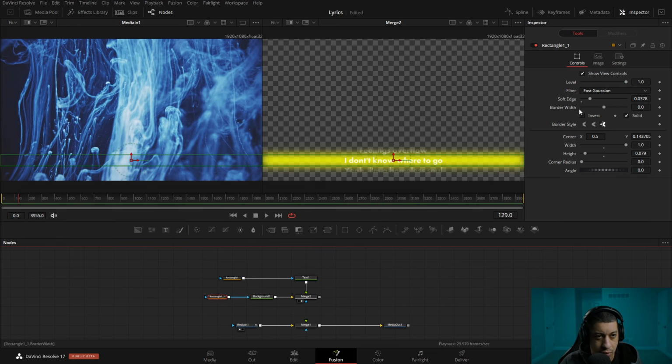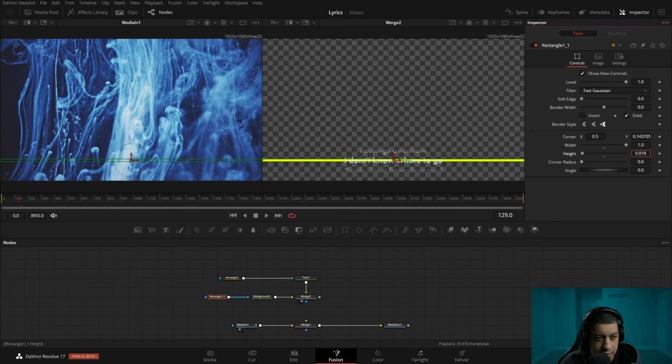Now, this rectangle, I'm going to reduce the soften, and I'm going to take this height and reduce that down to a little sliver. So what we need to do now is, over the course of listening to the song, we just need to make sure that this text is right along this line, and that's going to be all of our timing.